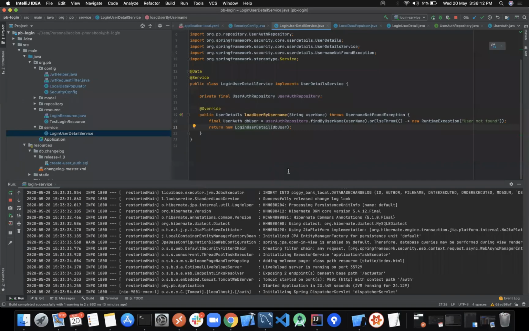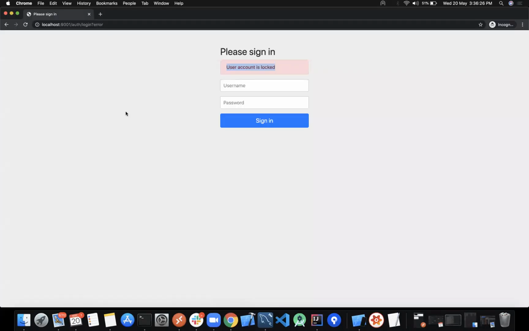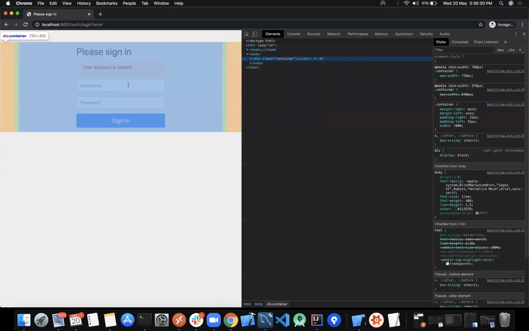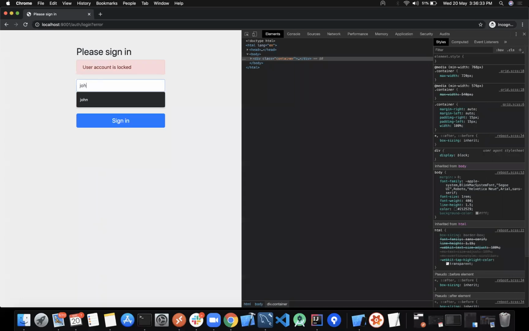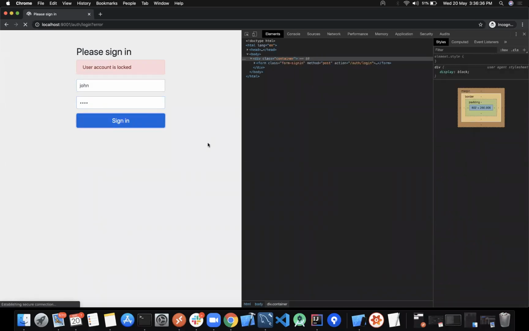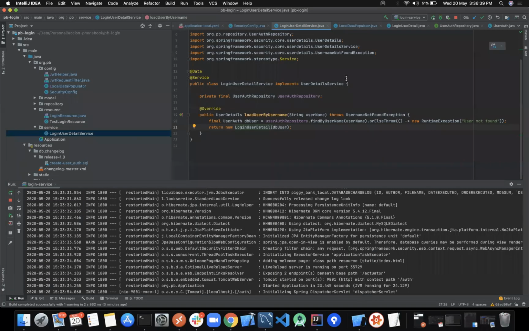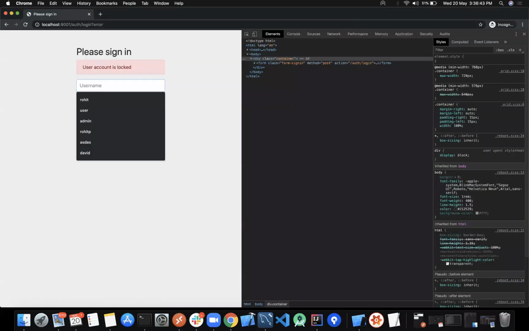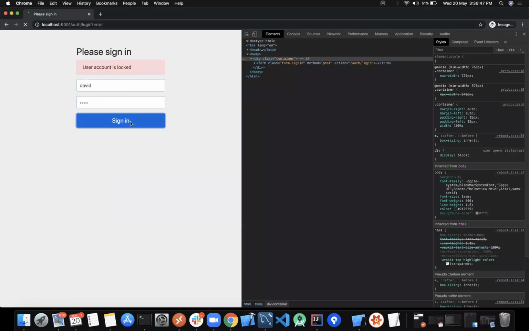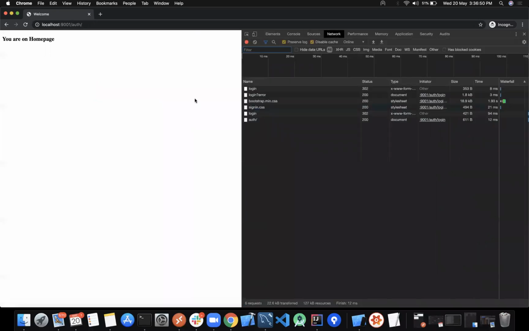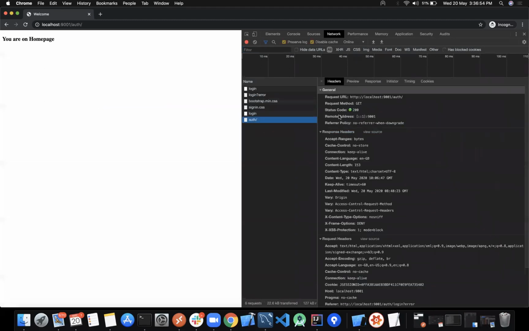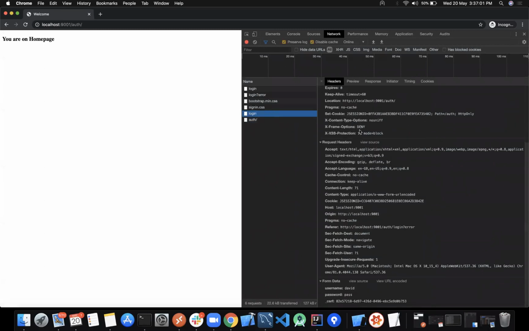So what we have covered till now is authentication using Spring Security. But the drawback over here is, as I said, once the user logs in, I'll just log in with some user. Let's say John, pass. Okay, one second. I'm sorry, not John, David. Let's say David. Okay, so the idea here is when you log in, it actually maintains this session by using the JSESSIONID.